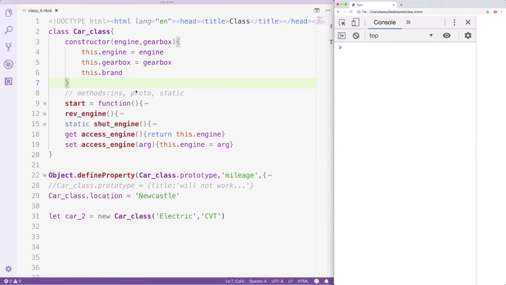Field is currently a Stage 3 experimental feature. There are two types of field: public field and private field. We declare fields inside the class, but outside the constructor method.